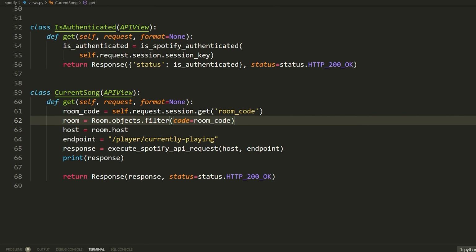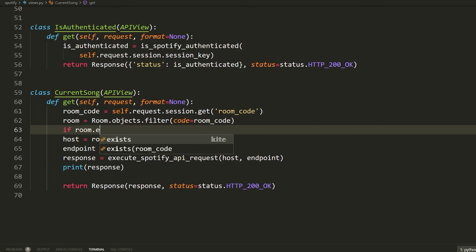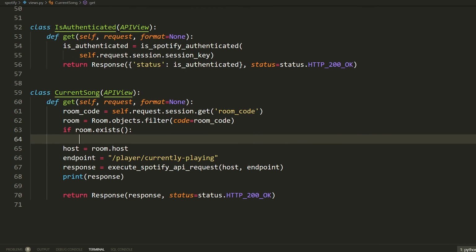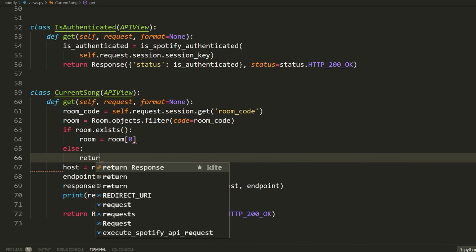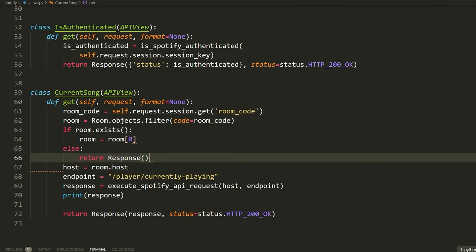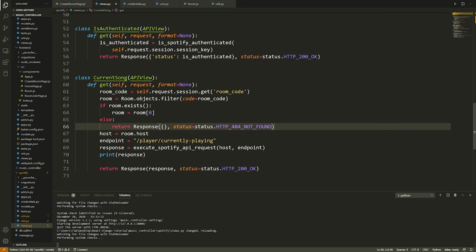So I'm going to just write something down here. I'm going to say if room.exists, then we will say room is equal to room at index 0. Otherwise, we're just going to return a response that just says like 404 not found or something like that. So we'll return a response. This can just be empty. And then here we'll say the status is equal to status.http underscore 404 not found. Great. So that should fix that problem for us.